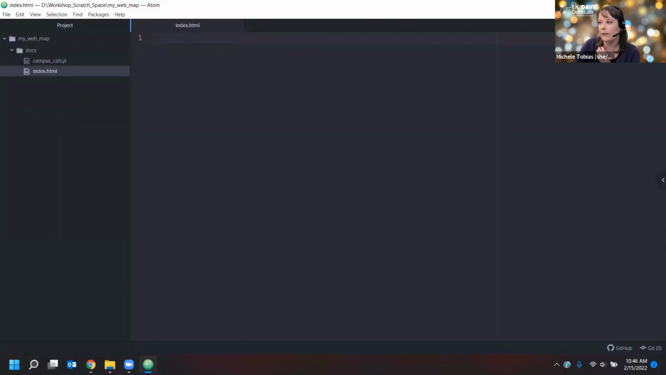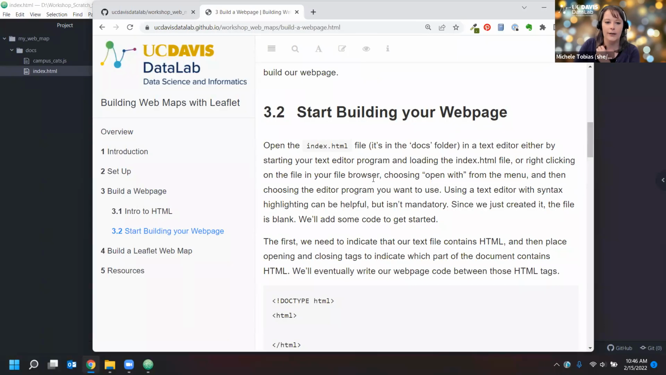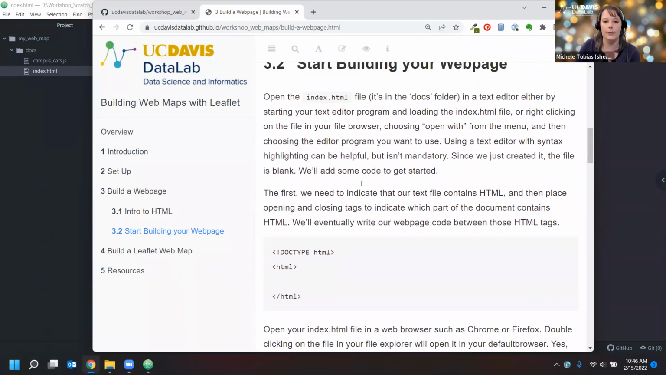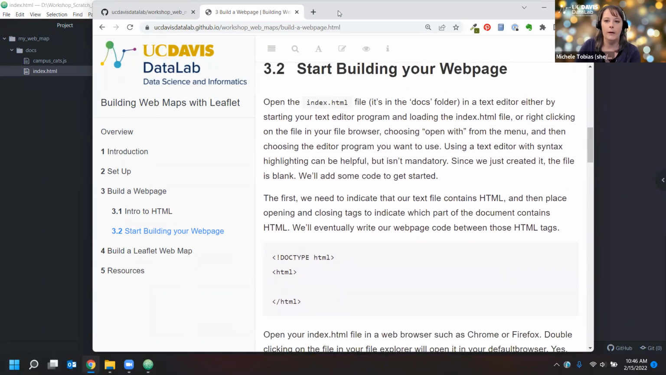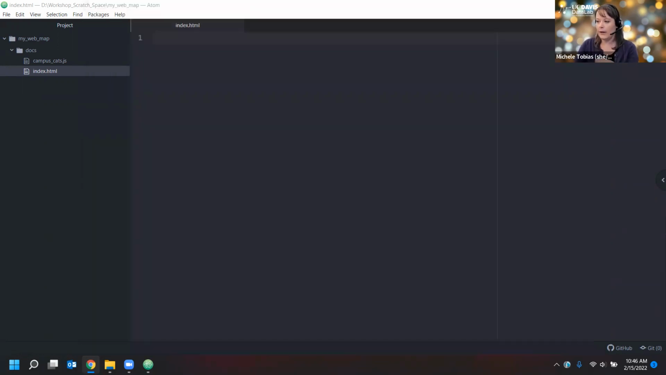Now, if you're following along in our workshop materials, I'm going to pull this over onto my other screen and type for you, but you can still follow along with the written materials website. All right, so the first thing we need to do is put our cursor inside of our index.html file. And now we are going to do our first HTML coding.